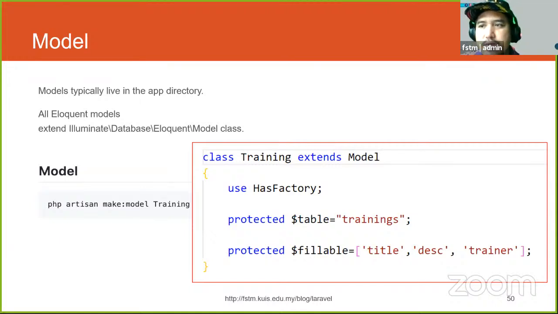So let's say you have a table trainer. Then you need to have a model that will manage the table or connect to your table trainer.